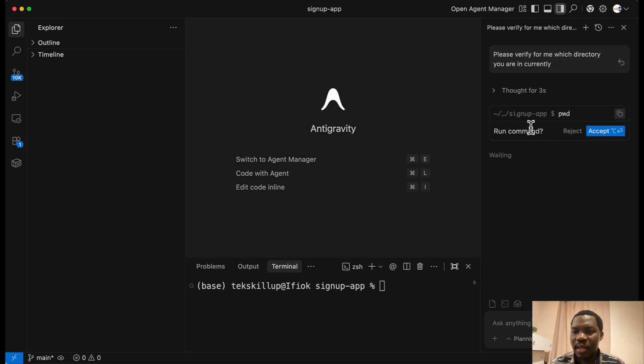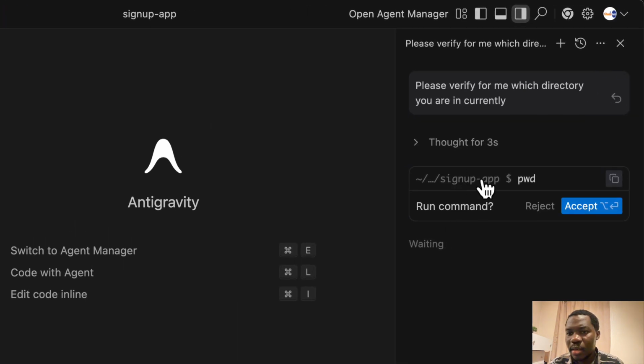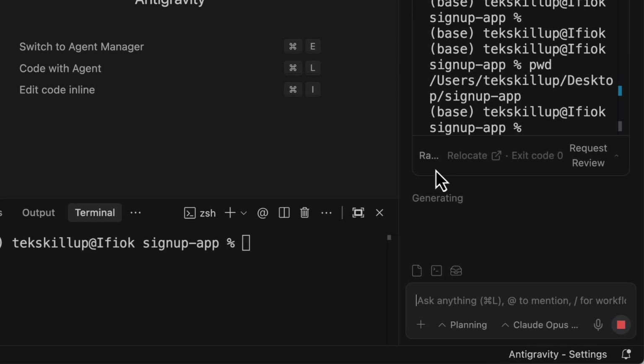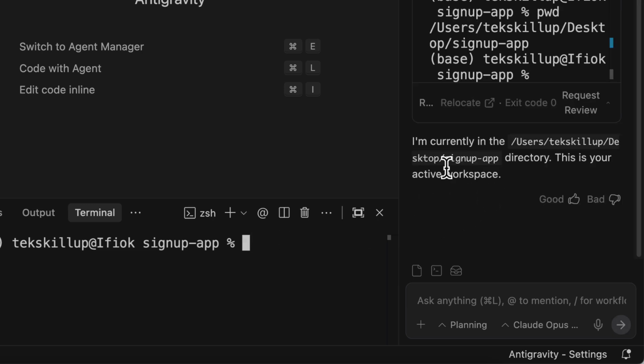So it's thinking, right? Just let the agent carry out the task. So it says I'm currently in the user, then this is my username, desktop, sign up app directory. This is your active workspace. So currently this is my active workspace. I had to verify that.